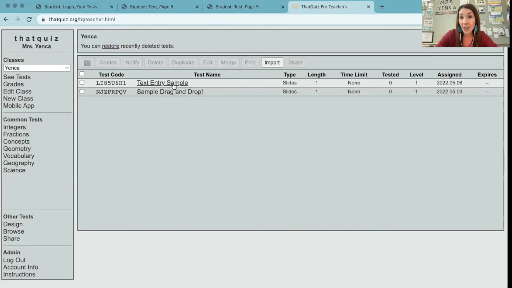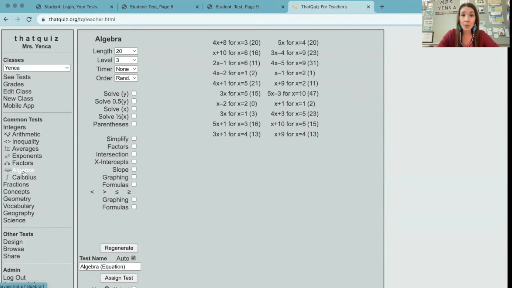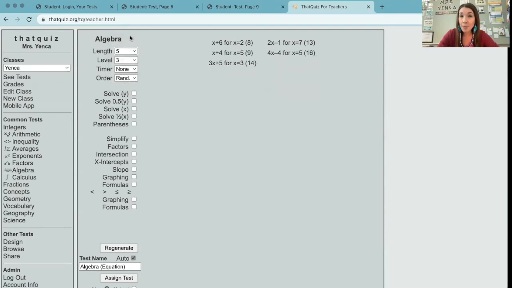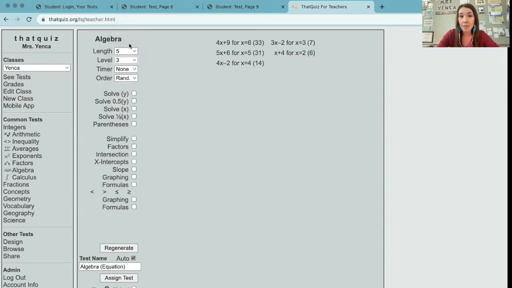So you can actually have ThatQuiz generate a series of graphing prompts for you and just assign them to your classes. So I'm going to go over to this common tests menu, and you might have to expand and explore these menus a little bit, but under integers, there is a section called algebra. When you select algebra, ThatQuiz just defaults to a few things as far as specifically how many problems you would like. This level thing, you just have to kind of play around a little bit. As you change the level, you will notice that ThatQuiz changes the problems that it generates. So you can see how the changes might impact things and choose a level that's appropriate for you.